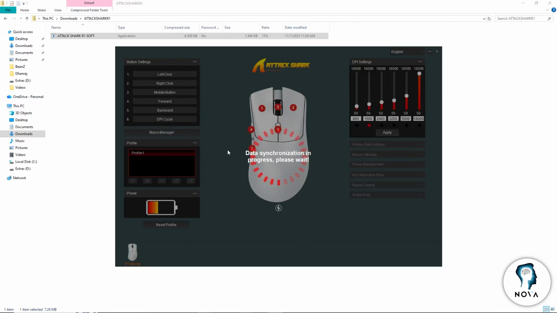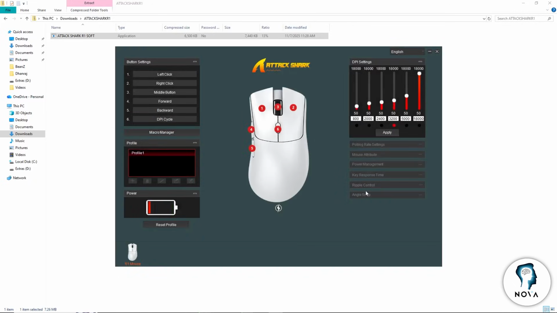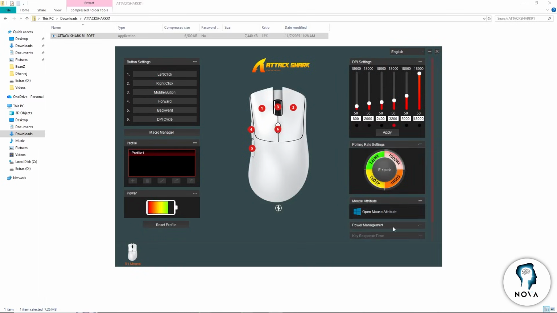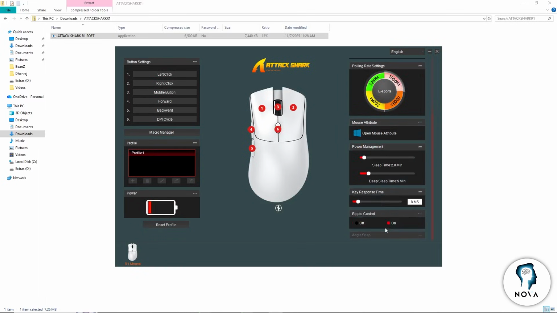When the installation finishes, open the newly installed AttackShark driver. You can now explore the software. You can customize buttons, adjust lighting, change sensitivity settings, and set up different profiles.